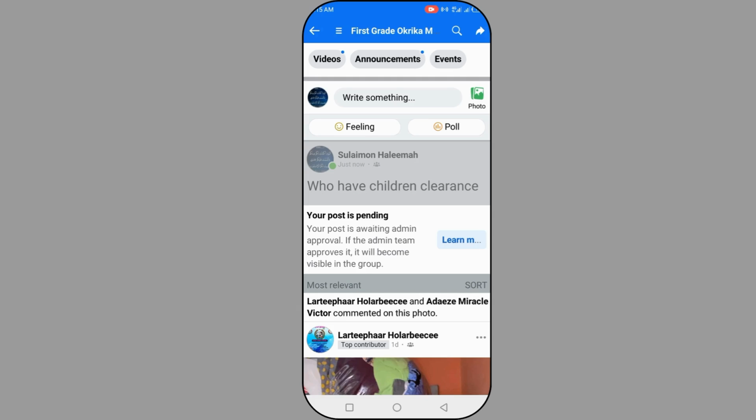And not all groups have the security settings. Some groups, once you post, the post goes up automatically. It's not going to be pending for any group admin to accept it or allow it before it's been posted.